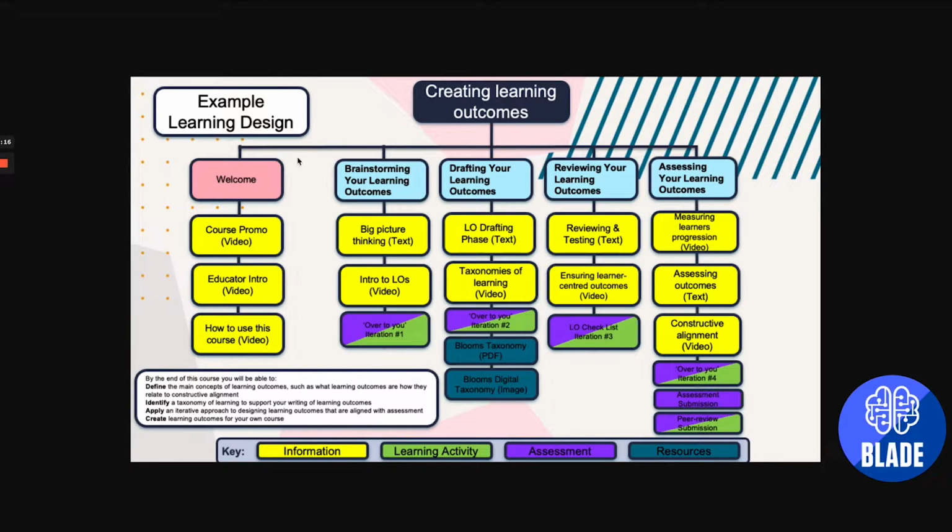And this is really just an overview of the course. First of all, we go through the process of developing clear, measurable learning outcomes that will guide the whole development of the course. And then you can see we've got a very clear structure. So we've got 4 sections and then a welcome slash introduction section.